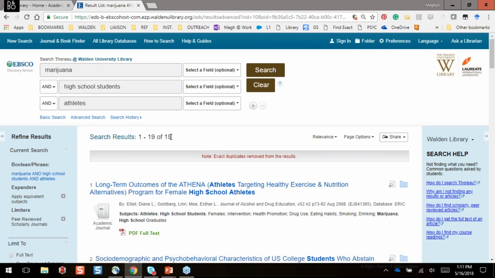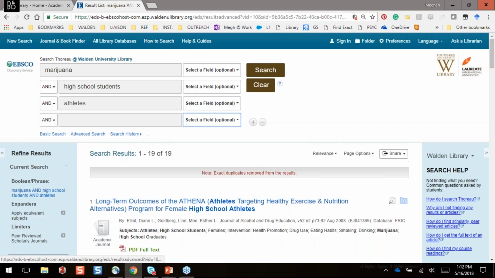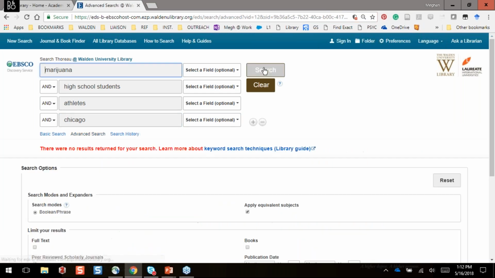Okay, so here we have 19. And then what would happen if we put in Chicago? Okay, so we have 0. So that's a pretty good indicator that we have found a gap.